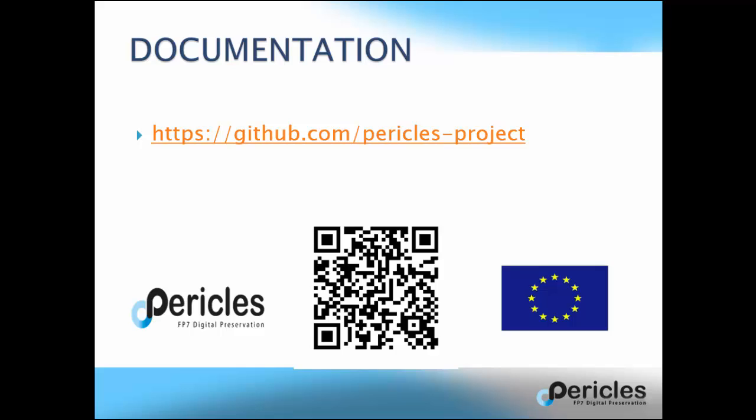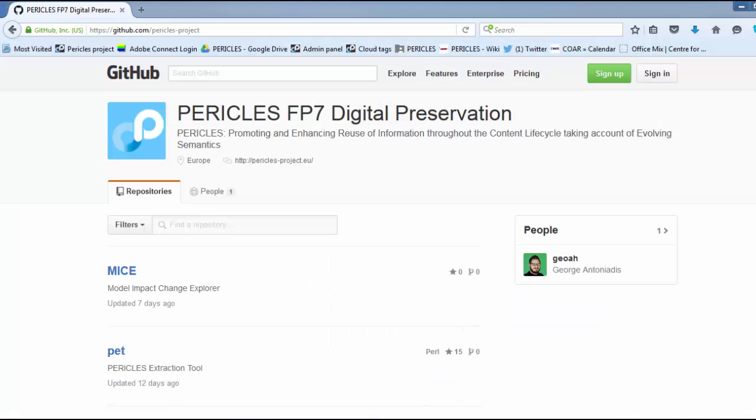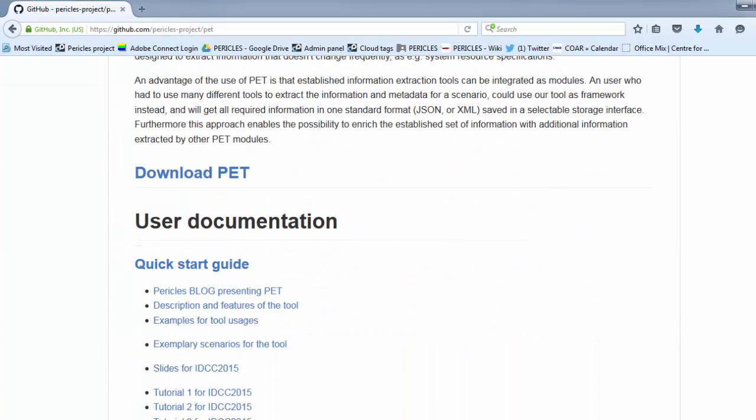So let's get started with the demo. We will now guide you through the use of the PET tool. Go to the PERICLES site on GitHub and click on PET. The only requirement for use of PET is Java Runtime 7 or higher.